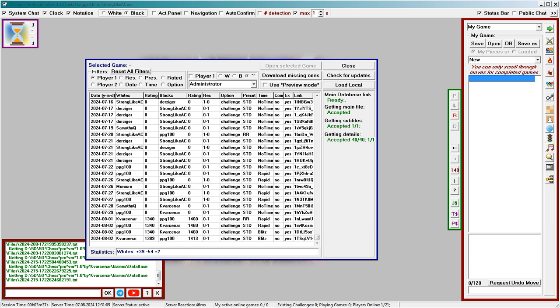Each game in the list is represented by a row, in which we see the date of the game, then the nickname of the player who played white, then his rating if the game is rated. If it is not rated, the rating will be 0. Then, similarly, the player with black and his rating. Then the result of the game. Then the option of the game.